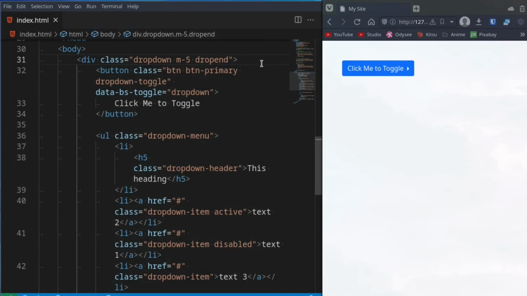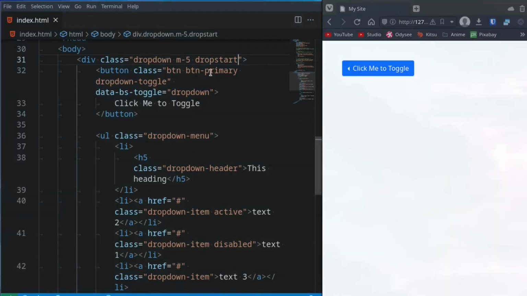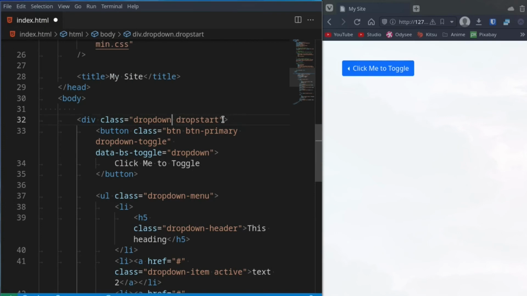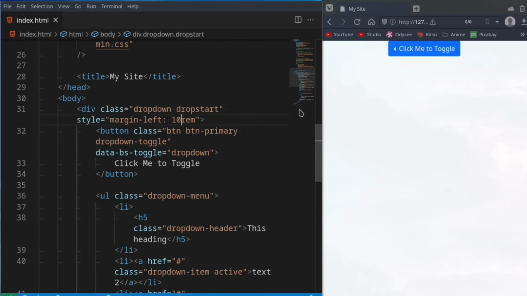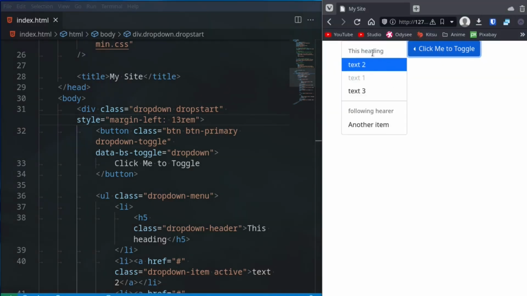You can also go dropstart, and it will do the opposite and now drop down at this end. Well, there's not enough space, but if we were to add more space, by just quickly adding some styling, then now that should be enough space for the dropdown to appear. And there we go. Now the dropdown finally appears on this side.